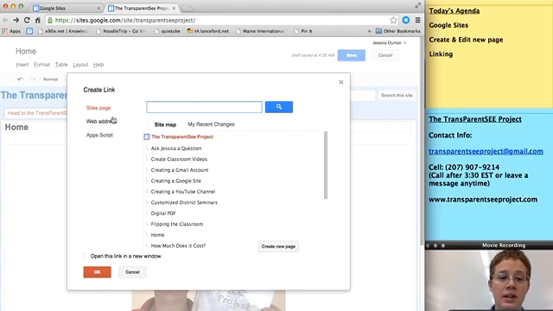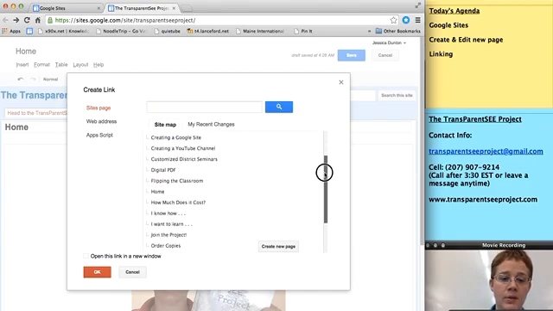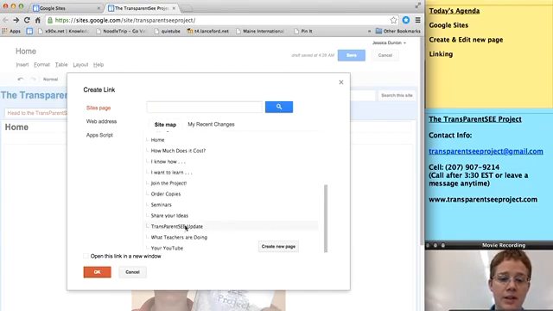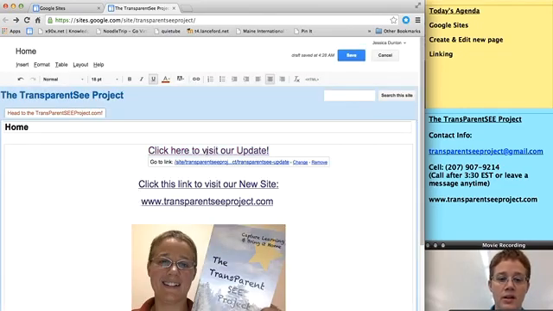Now we're creating a link to a sites page because it's the page that we built. Okay, so we called it Transparency Update. There it is. And we just click on it. And OK. Now look, it's linked to there.